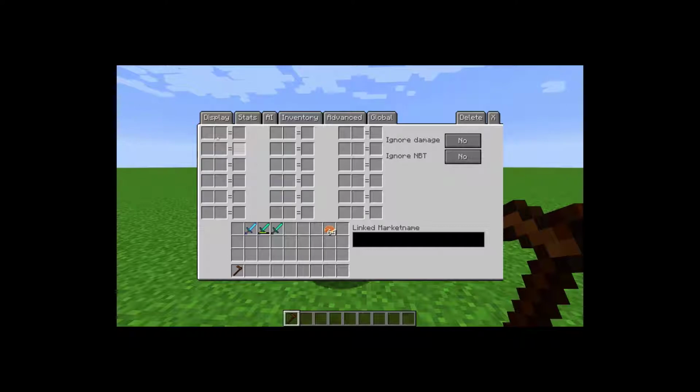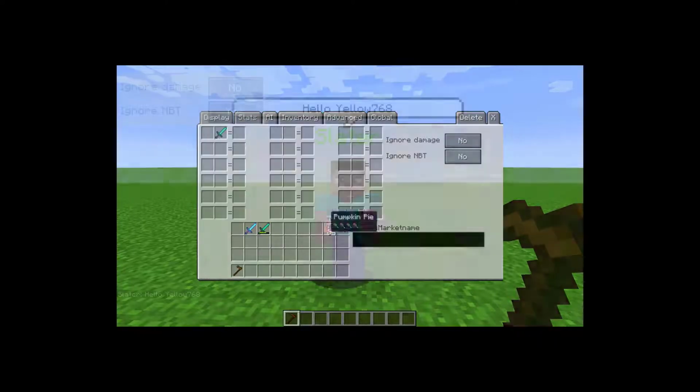Here you define the trades for the NPC. The two left slots here are what the player needs to offer, and the slot on the right is what is given to the player in exchange for them. You can toggle whether the damage of the offered items is ignored, and you can toggle if the NBT data, like a custom name or enchantments of the offered items, are ignored.